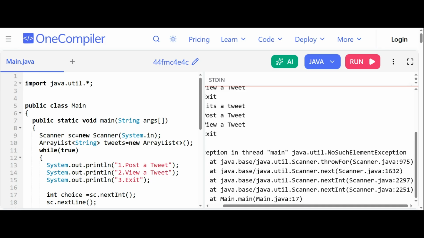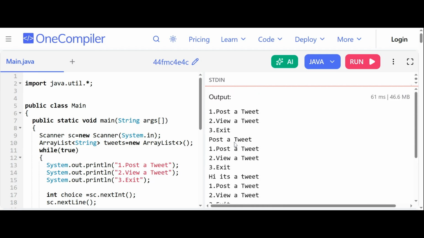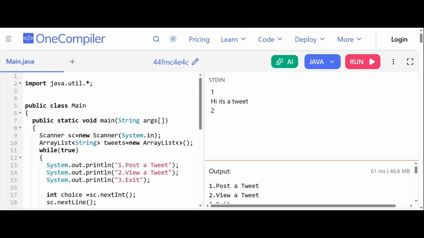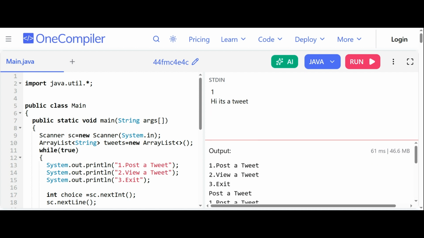No such element exception. Yeah, so the first, oh, I didn't exit the program. Okay, I understand it. So if you aren't using these types of online compilers, it's not a big issue. So you have to literally visualize how we're gonna have it. So post a tweet, and I say hi, it's a tweet, and then I view it, and after viewing, I'm gonna exit.